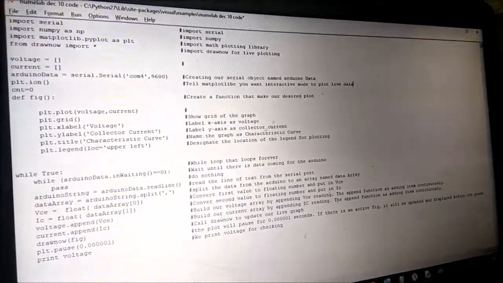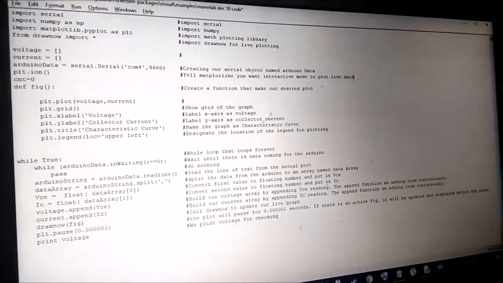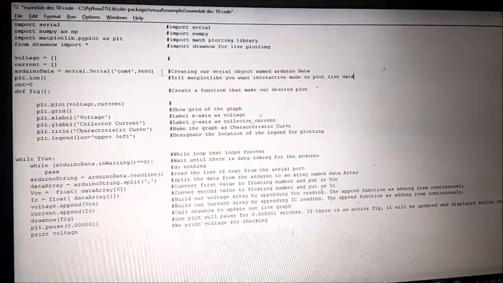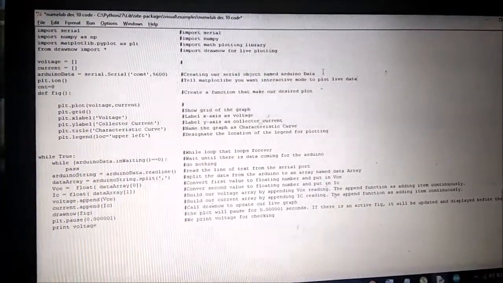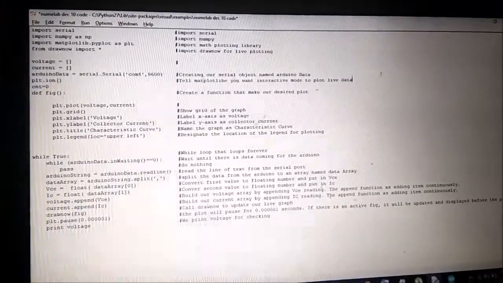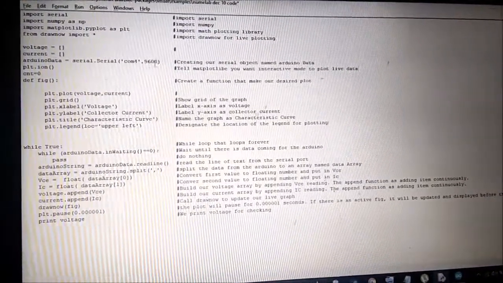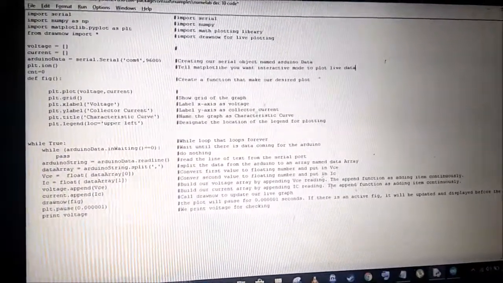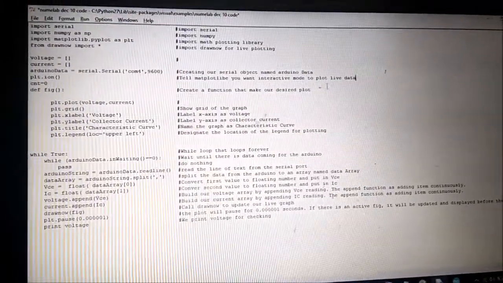The data we're going to bring from Arduino and graph live using Python, specifically drawnow. Creating our serial object data named Arduino data, the serial port is located at COM4 with a baud rate of 9600. And we should tell matplotlib that we want an interactive mode to plot live data.